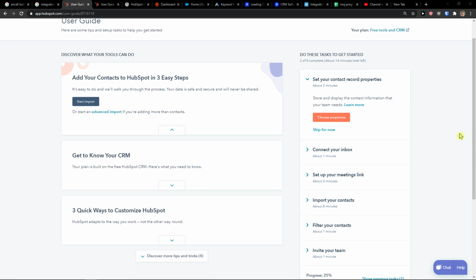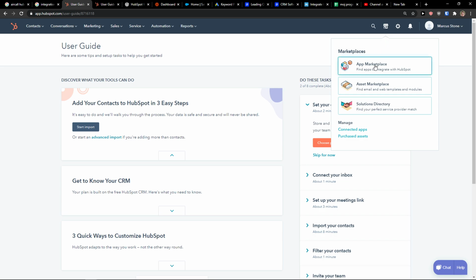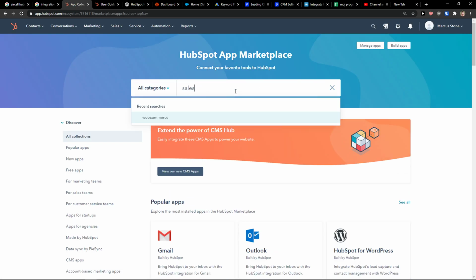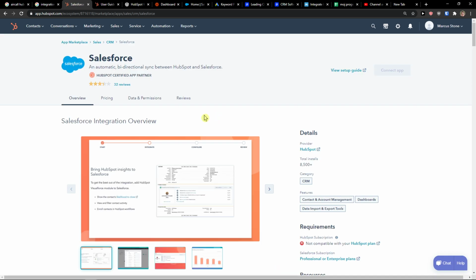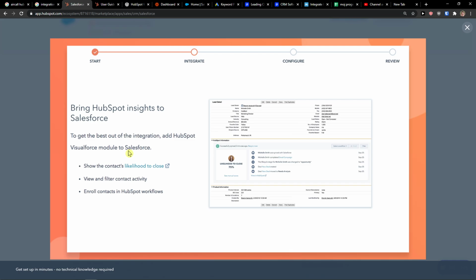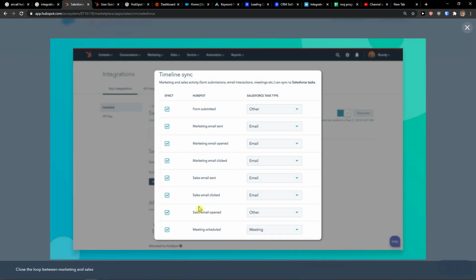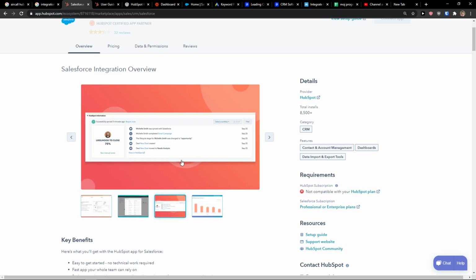The first way we can do it is to come here to HubSpot and go to the app marketplace, and now you just write here Salesforce, and then you can simply connect the application, and then actually you can integrate between Salesforce and HubSpot.